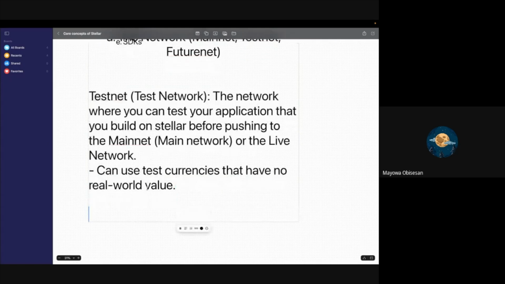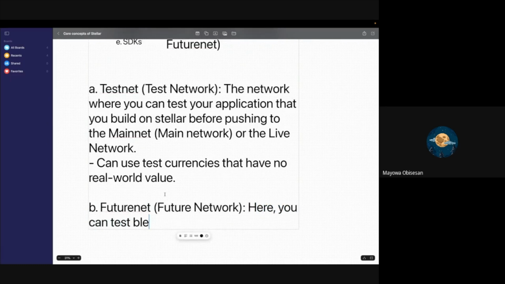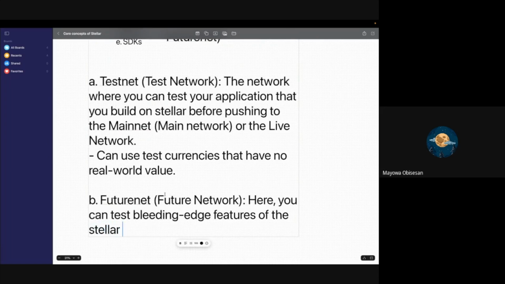So the second one we have, this is the testnet, let's call it A. Then we have the B, which is the FutureNet. Now the FutureNet is future network, basically. And this network is the network that allows you to be able to test. Here you can test bleeding edge features of the Stellar blockchain.